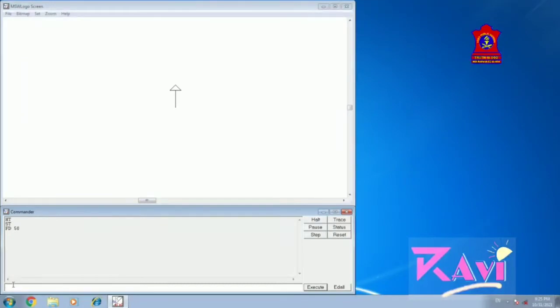The turtle has a pen which draws a line on the screen. If you want to move the turtle without drawing a line behind, then use this command. It will lift the turtle pen up from the screen. See, while I'm moving my turtle from one position to another, it is drawing a line. But when we use the pen up command, it will go from one location to another, but it will not draw any line.